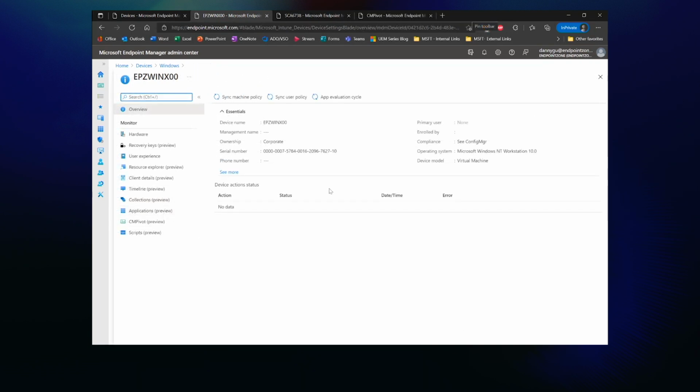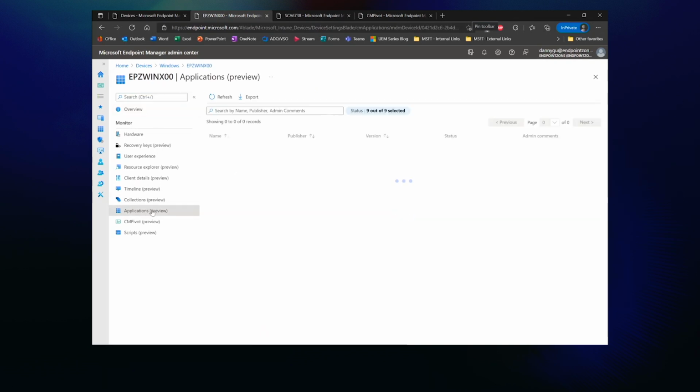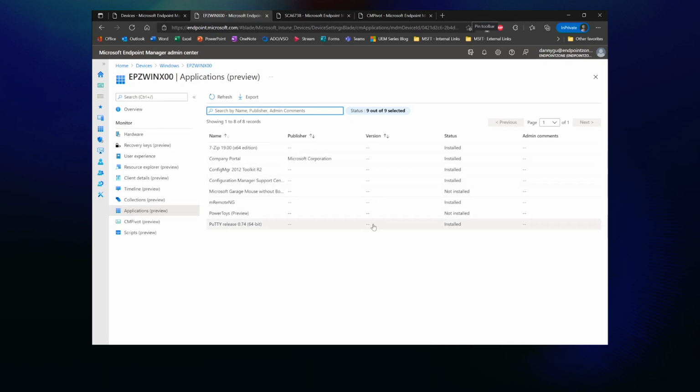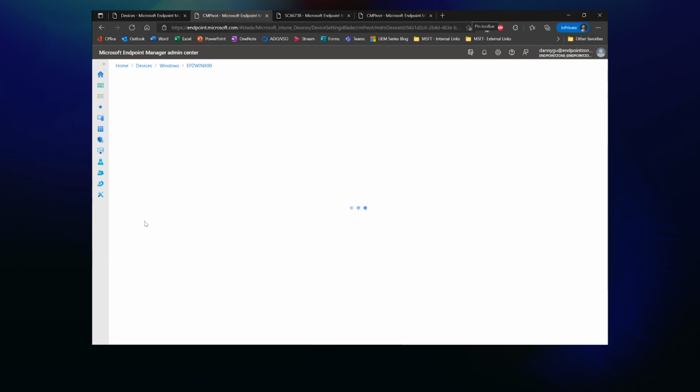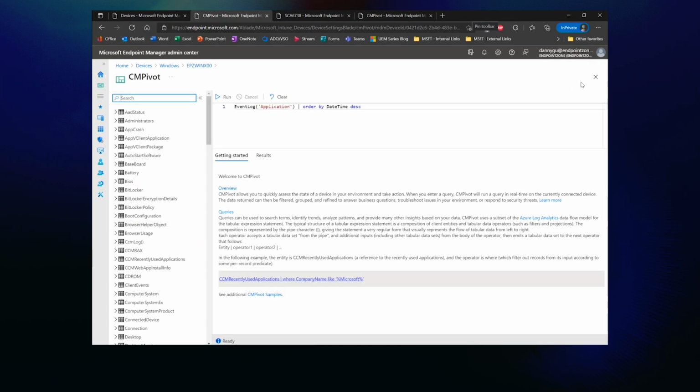All right, so we saw timeline, we saw collections. Let's go ahead and look at applications, right? So if we look at applications, we can see that, hey, look, all these applications are installed or not installed on the device. I can even go in to see and pivot, run some queries if I wanted to. We'll talk about some more of this stuff a little bit later, but just trying to keep the show moving.